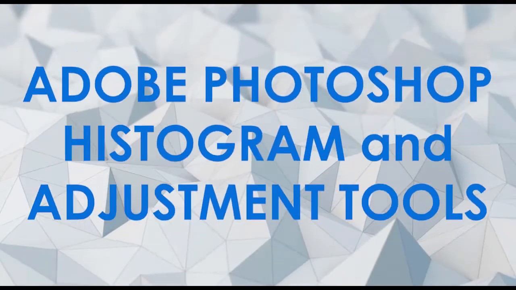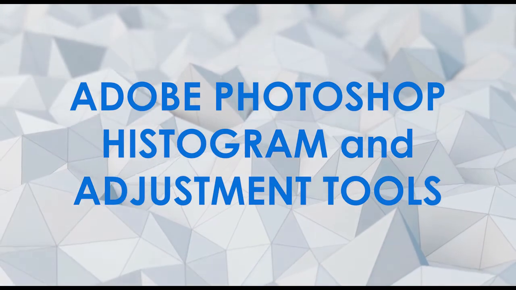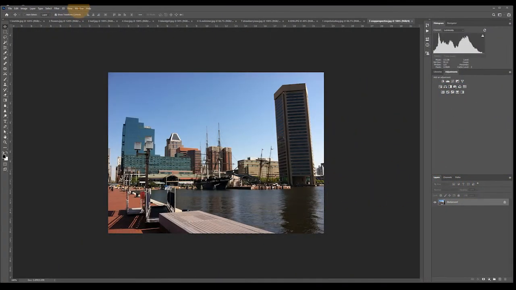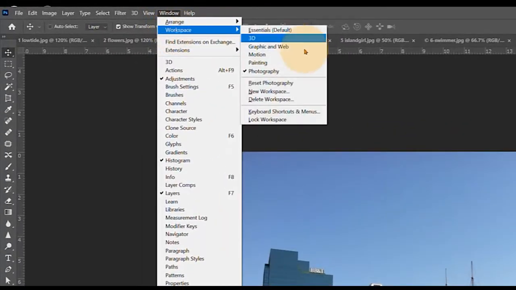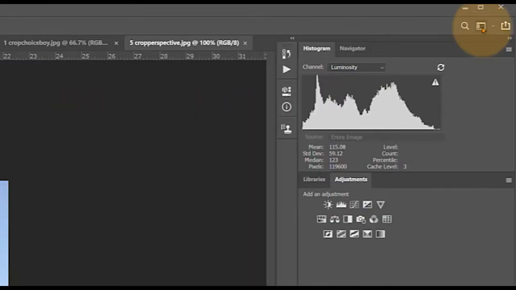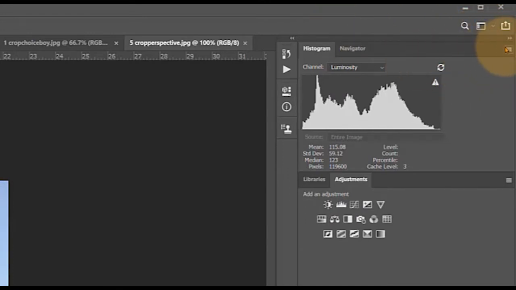Today we are looking at the histogram and the basic adjustment tools in Adobe Photoshop. So I am in the photography workspace. You can get to that by going Window, Workspace, Photography, or click in the upper right hand corner and click on Photography. If you are in the photography workspace, in the upper right you will see something called a histogram. And that's the main tool we're using today.